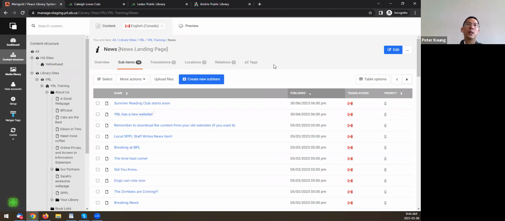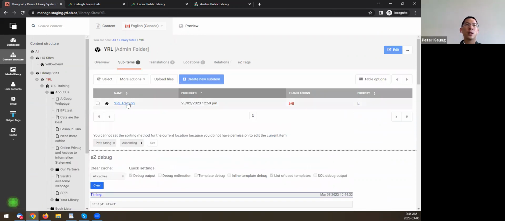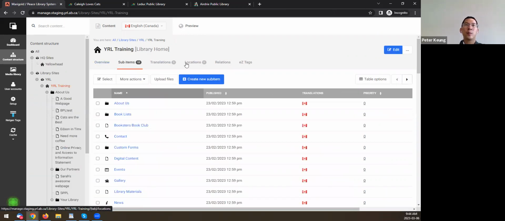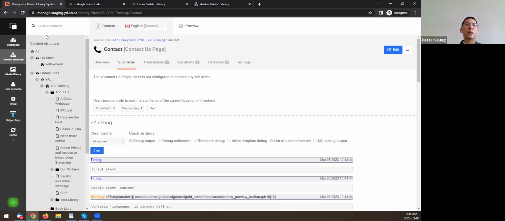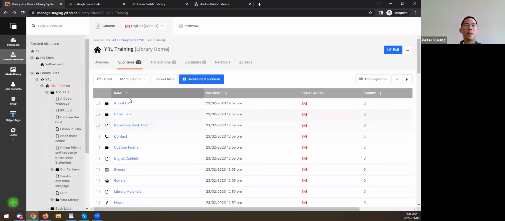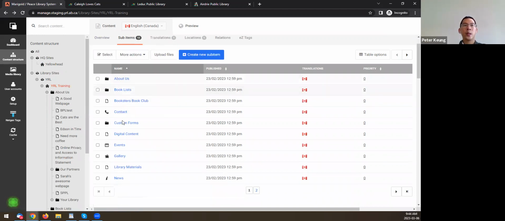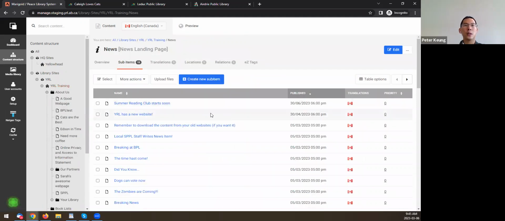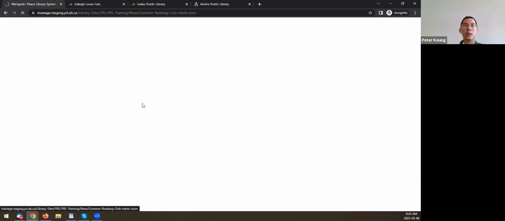The other way to get around is using sub items. If I go all the way back to the home page of YRL training, we've got these tabs here. Most of the time, it defaults to showing your sub items. The only time it won't is because it doesn't make sense for that content type to have sub items. I think contact's not one of them. A registration form, for example, won't default to sub items. But let's say I wanted to get to news. Anywhere in the sub items shows you a list of sub items. It's paginated. I can click over to news, and then I can click into one of the news items.